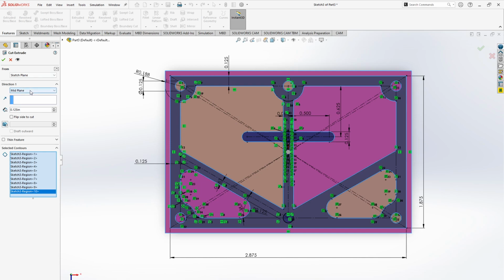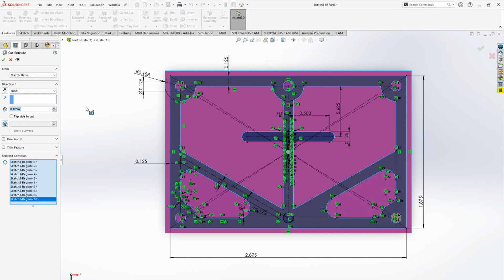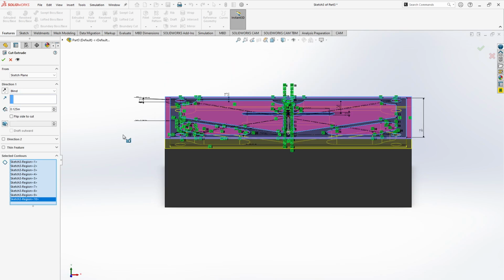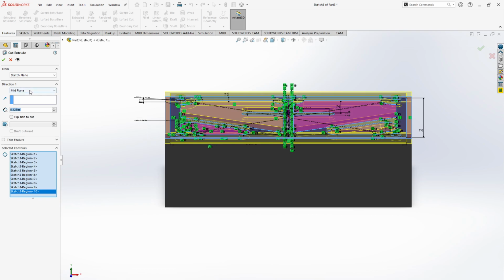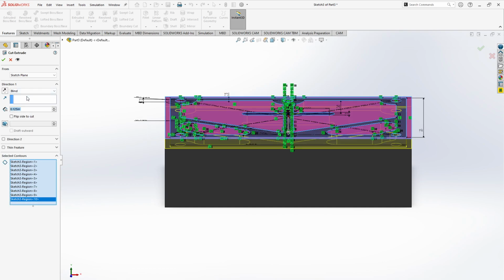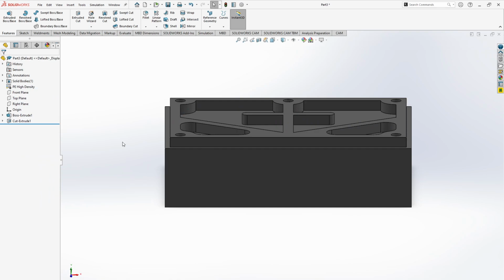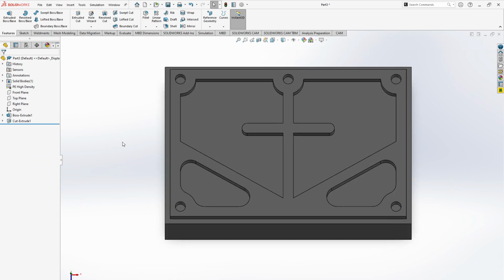Oh, and then I accidentally extruded off the midplane. This should be blind. I'm sorry, because if I did mid-plane, it actually extrudes off of the middle of the plane, but we want it blind because we're extruding downward into this block. So I'm gonna go ahead and click check. It's gonna do all my cuts for me. Cool, now it's really looking like the part.